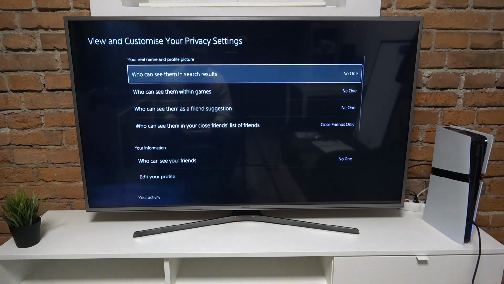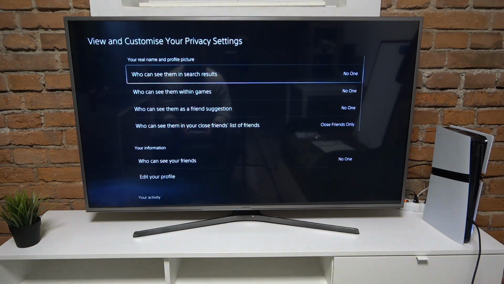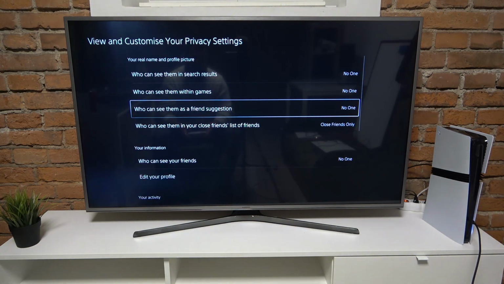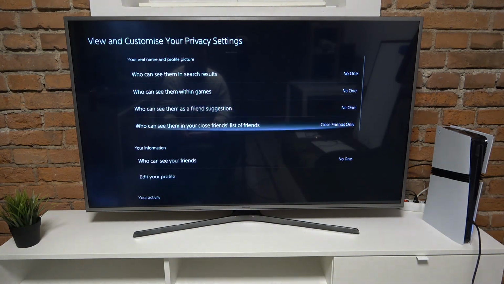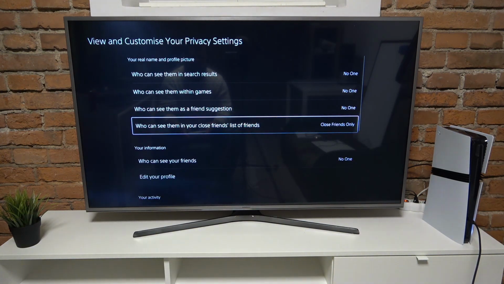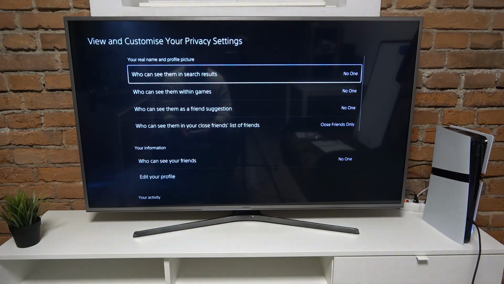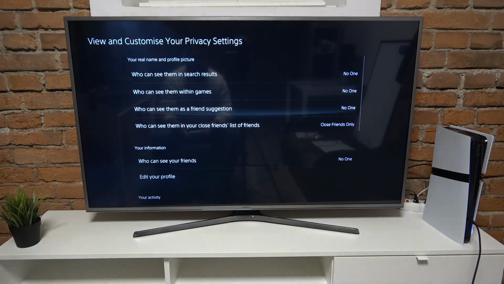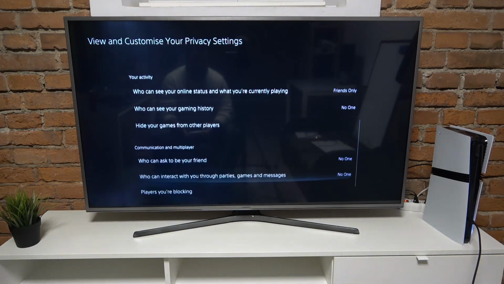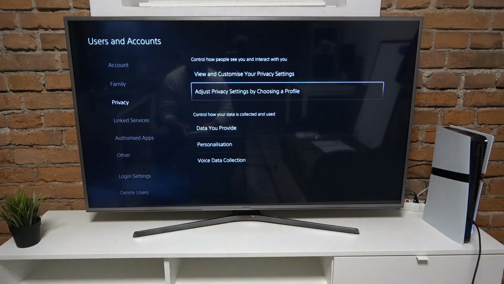For example, you can change the mode for who can see them in search results, who can see them within games, who can see them as a friend suggestion, who can see them in your close friends list, and them in this case is your real name and profile picture. Also, you can adjust privacy settings by choosing profile.